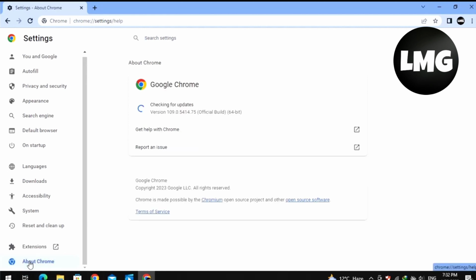Just click on it. When you click on this option, your Google Chrome will automatically start to update, and you can see that my Google Chrome has been updated here. It will take a while. After doing this process, you have to just move on to the next step.